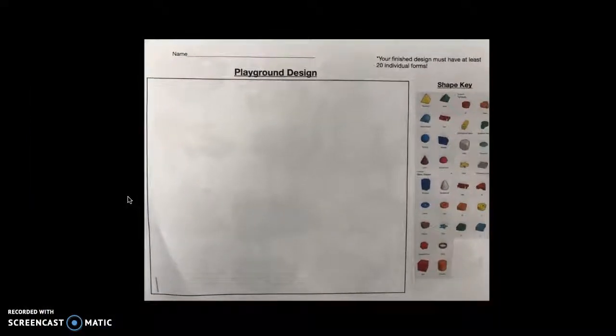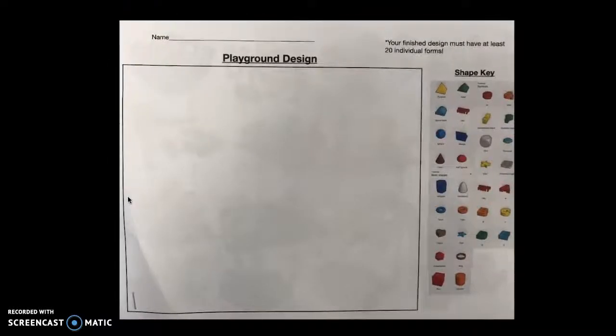Okay, fifth graders, you are going to choose your partner, or you're going to choose to work by yourself for this project. The first thing you're going to start with, yourself or with your partner, is this worksheet that says Playground Design. In your finished playground design, you should have at least 20 individual forms put together to make your whole playground. So looking at this shape key here, you can use any of these basic forms or symbols.